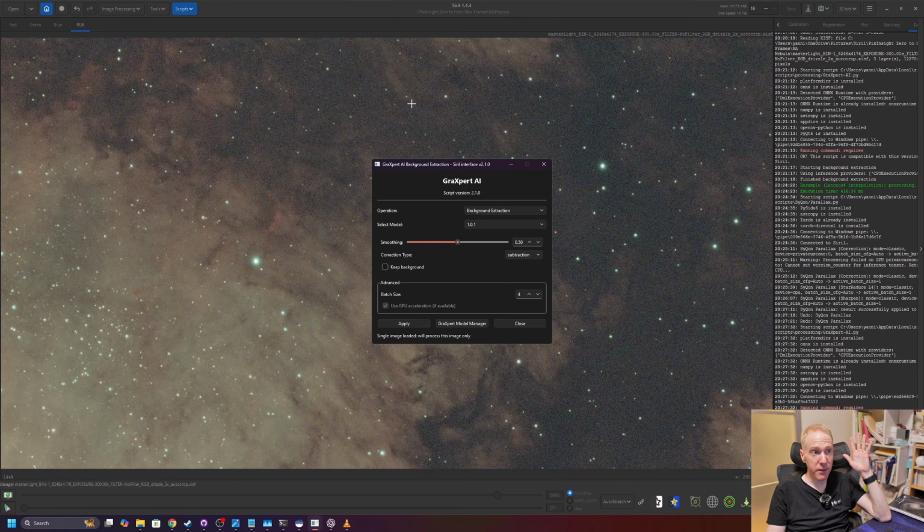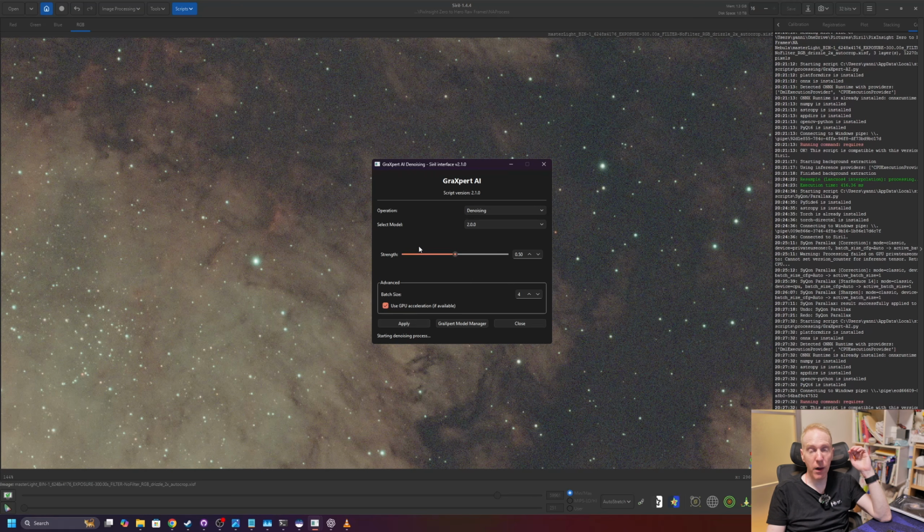And I've noticed that for this image, we don't want to be too aggressive about the noise reduction. So again, this may depend on the image. And a good balance was actually 0.5 on this one. So I'm going to apply that.